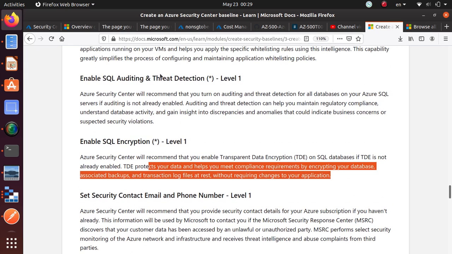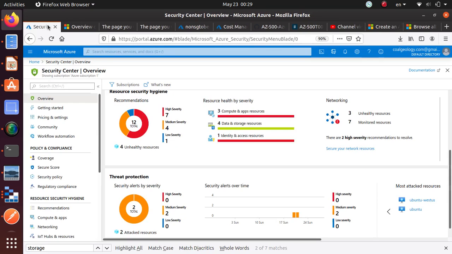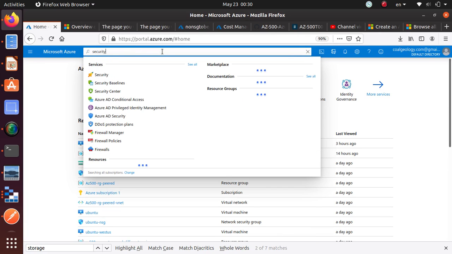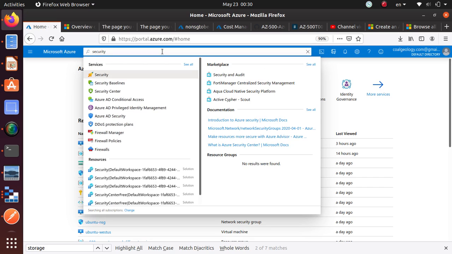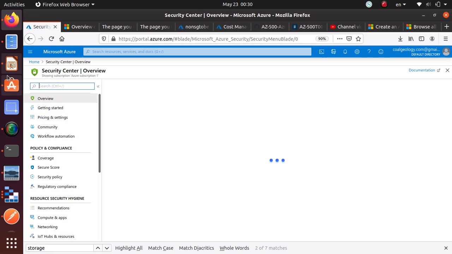So we looked at some of the major recommendations. Now let's go to the security center. The easiest way, the way I always do it, is I just type wherever I want to go, security center, and once you're used to this, you will know which icon means what. So I already know that's where I want to be, and I click on it.